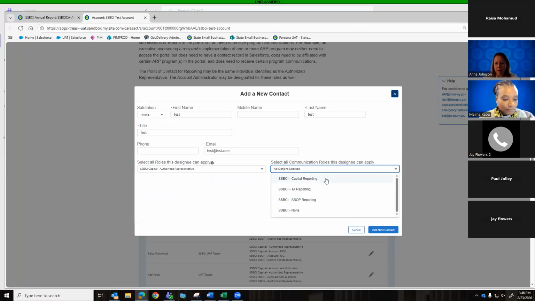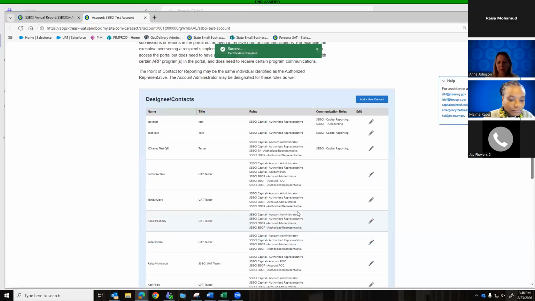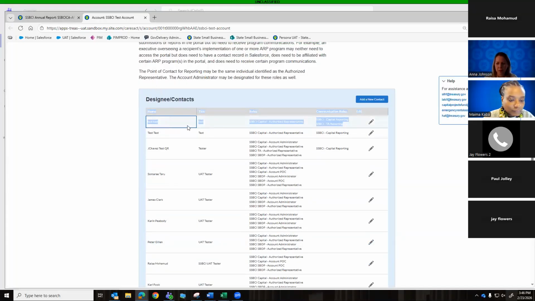Once you have the appropriate role selected, on the right-hand side we have some communications roles. If you want information about the capital reporting, CA reporting, or SBOP, you can select those and hit add new contact, and that will add that to the table down below. And you'll see that right here as the top entry that I just added.